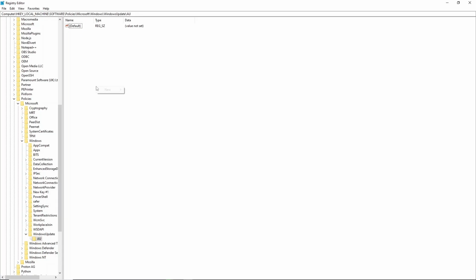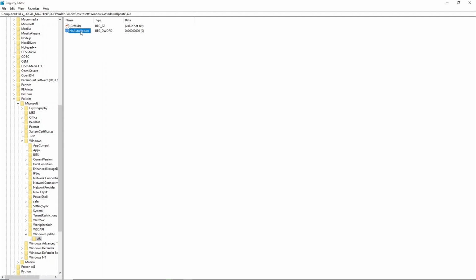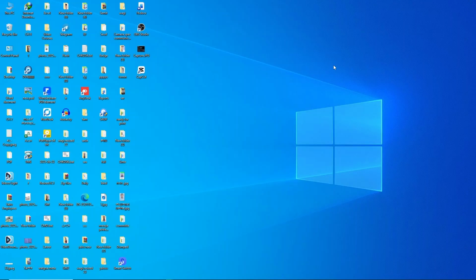Now go to the right panel, right-click in the empty area, select New, and then choose DWORD, 32-bit value. Name this value NoAutoUpdate. Make sure you capitalize the first letter of each word, exactly like this, NoAutoUpdate. After that, double-click NoAutoUpdate. Change the value data to 1, then click OK. This will disable automatic Windows updates using the registry. Please be careful when editing the registry because incorrect changes can affect your system.